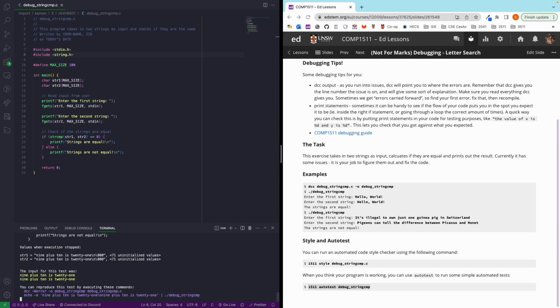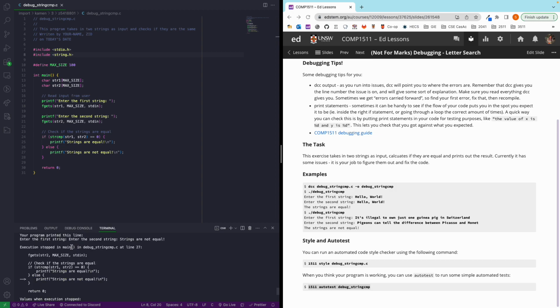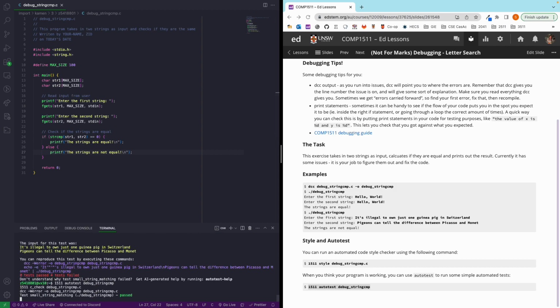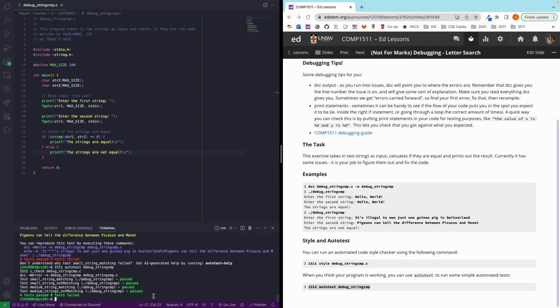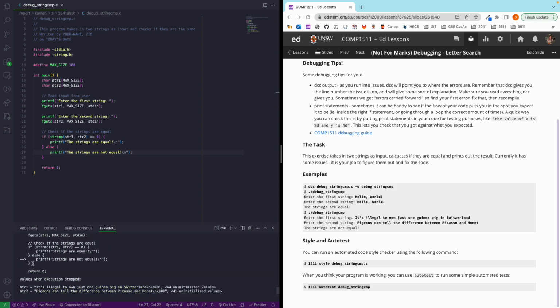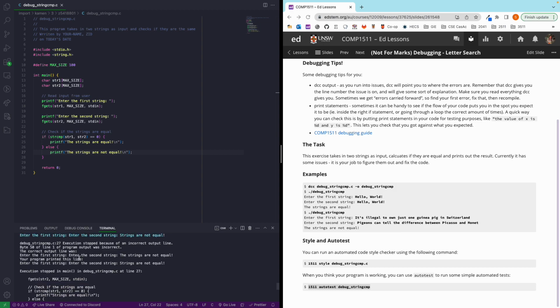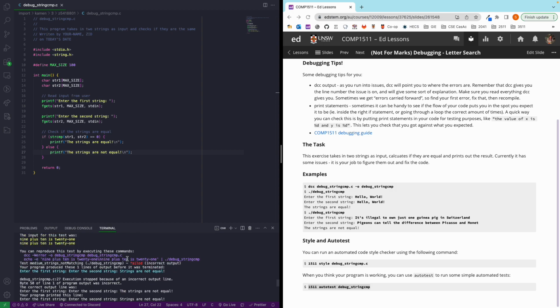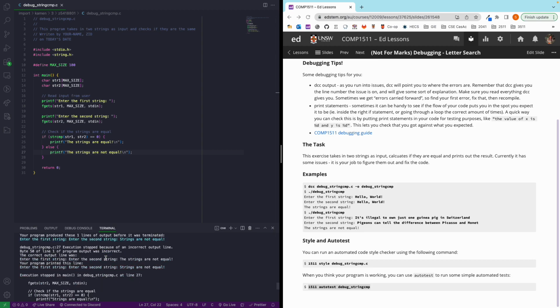Oh, something is going wrong. Oh, it seems like there should be a newline in front of these. So let's fix that up. How I knew there was a newline missing is because it was telling me it broke on this print statement, and we can see that the correct line of output was the strings are not equal, whereas mine output was missing the newline. So that was an easy way to tell. And it seems like all the tests passed.